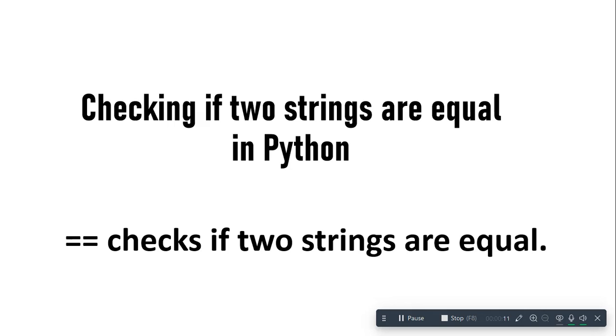In today's video we will check if the strings entered are equal or not. So we use the relational operator equal to for checking the equality of two strings.